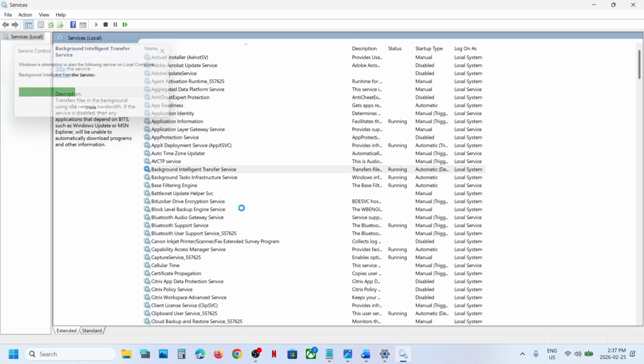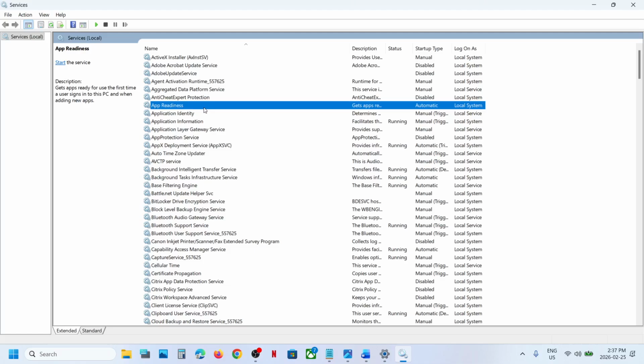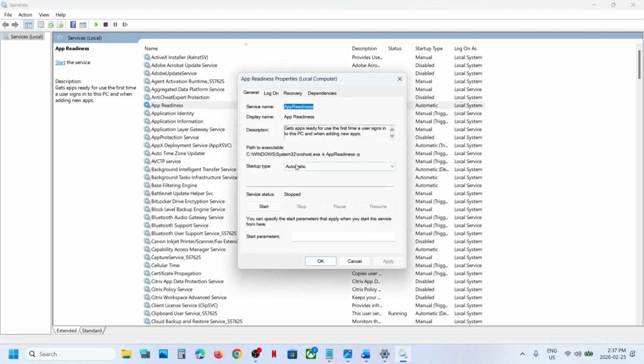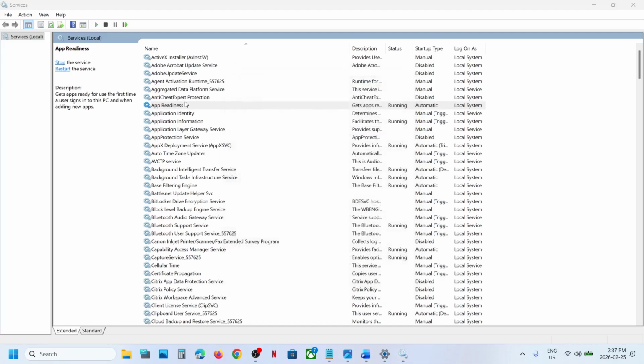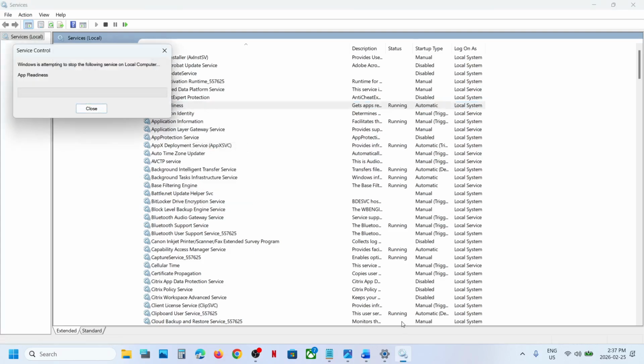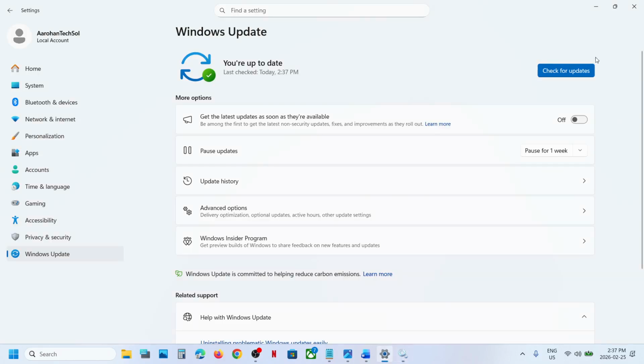Now find app readiness, make a double click on app readiness, set this to automatic. Click on apply, click on start if highlighted, and then make a right click and then click on restart. Once this is done, you can go back. If you see retry option, hit retry and then check.